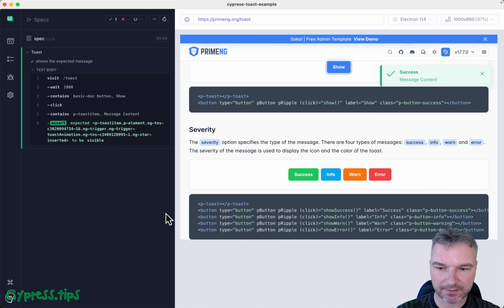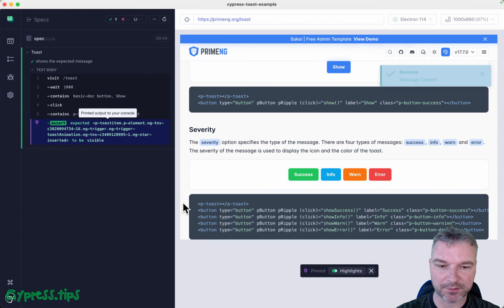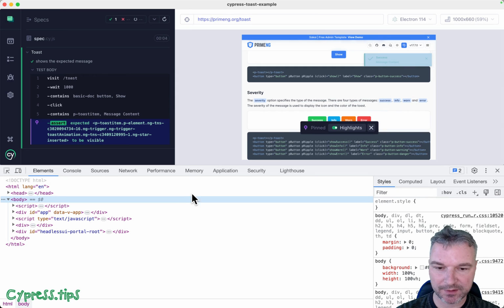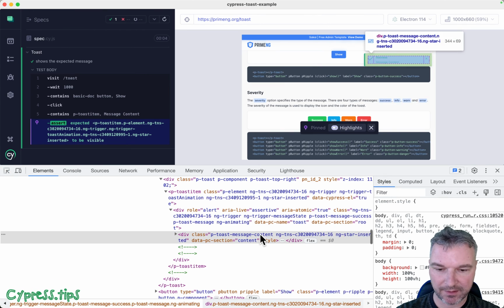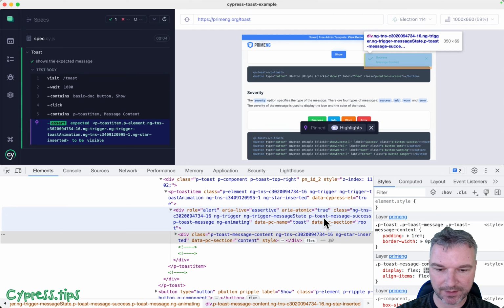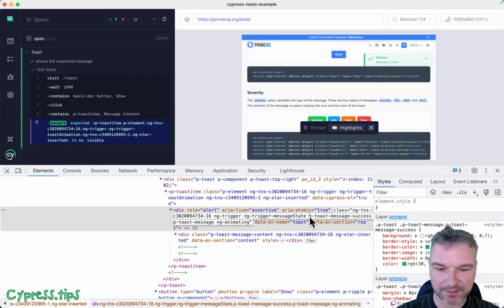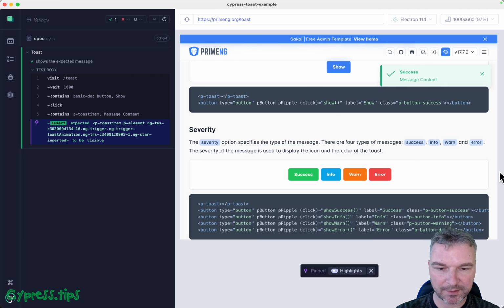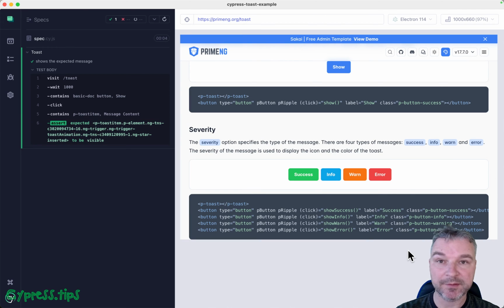Okay, clicking, confirm it's there. Maybe we want to confirm that it's a successful message. So again, click on the assertion, bring up DevTools, remove the highlights so it's easy to look at the elements. And okay, it has the p-toast-message-success class. All right, so let's confirm that that class is there.